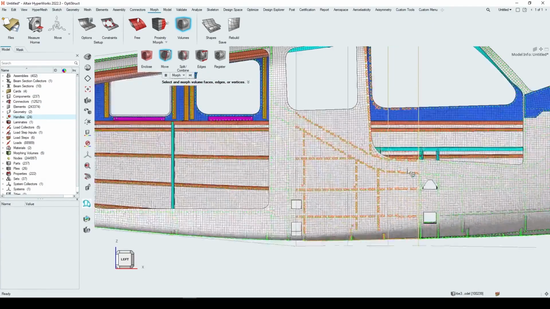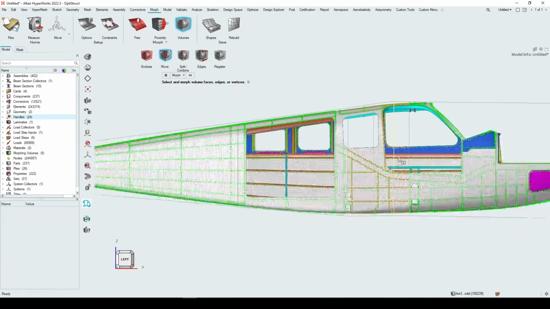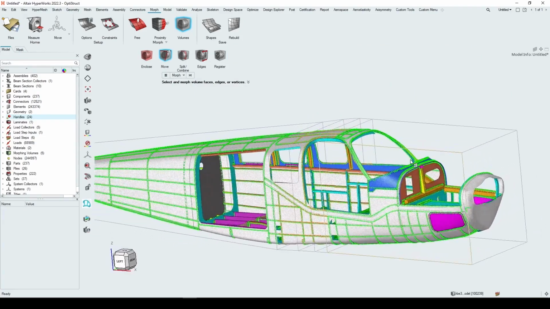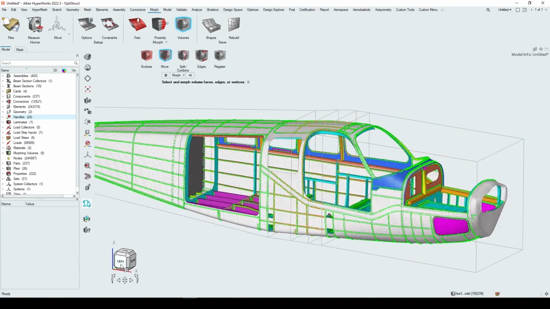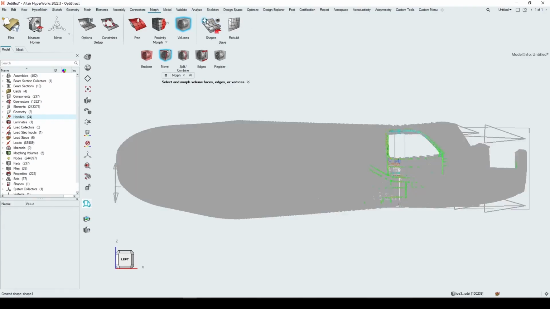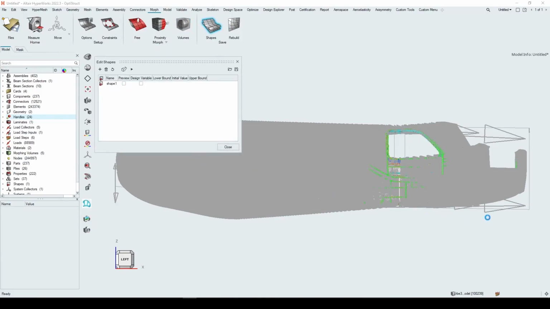You can see all the connectors have realized here, and everything is reconnected. That is our pillar between the cockpit and the cabin moved 50 mil aft. And if we wanted to save that as a shape, we can simply click on the plus icon here, and all of those shapes that took place as a result of that morph would be saved to a shape.